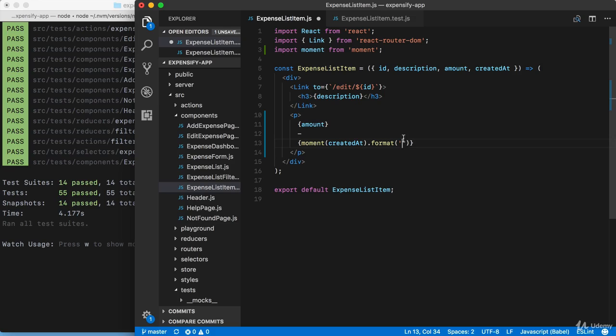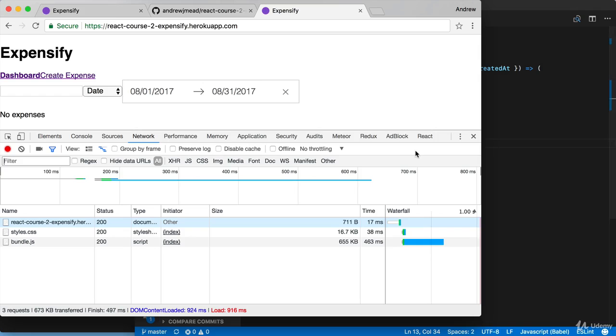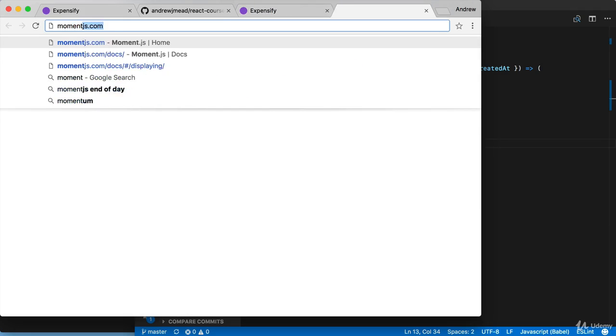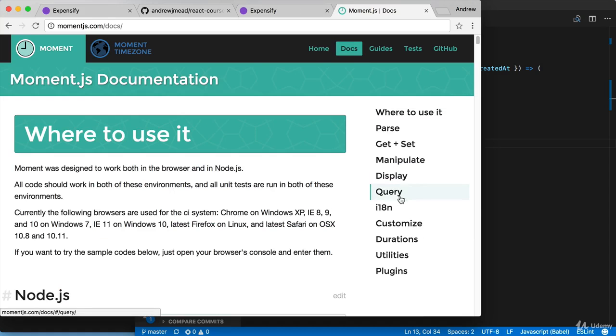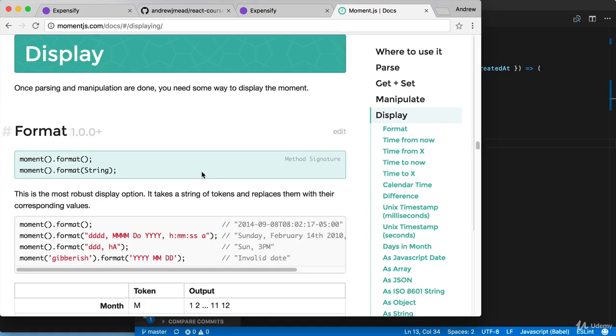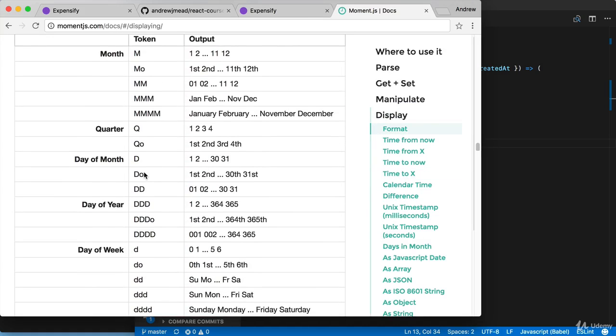Now, I don't expect anyone to memorize the format arguments. Sometimes you can forget what options you have. It's always nice to pull those up in the documentation. So if we do go over to Google, we can head over to momentjs.com. We can then go over to the docs page. We are looking for the display section. And if you remember, this is where we can find all of the various patterns we can use.